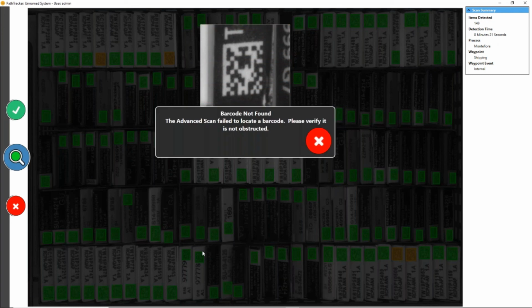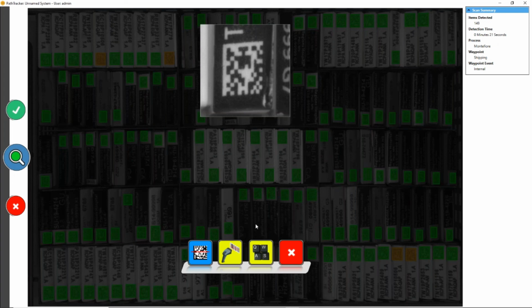And it says it can't read it, and it's true, it can't. The next one is, let's skip the second one, let's go right to the third one. The third one is that if you can't recover it with the intensive scan or the handheld barcode reader, you can type it in yourself.